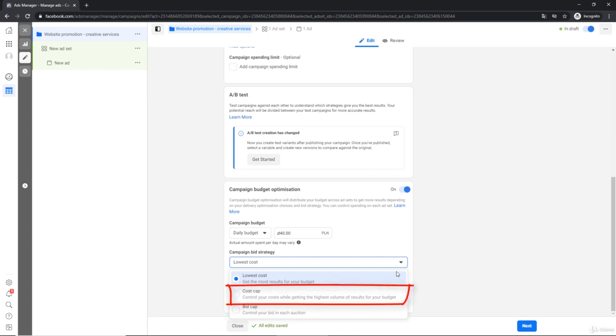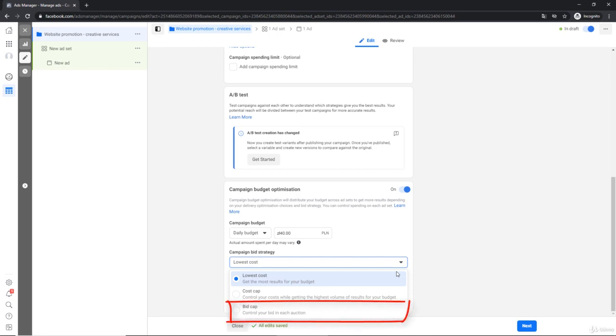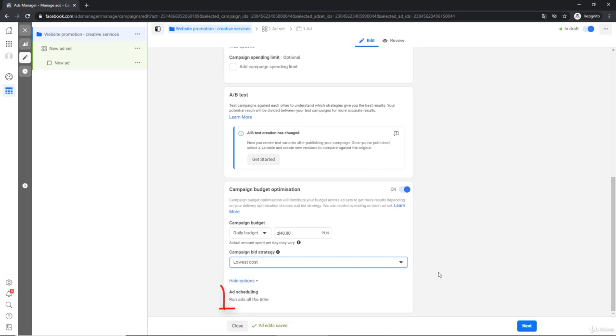With cost cap, you specify the cost per action you are willing to pay and keep your overall cost within a specified limit. It is also an automated strategy managed by Facebook. Bid cap gives you an option to control your bids in each auction, but as this is a manual process, it can be very tedious. We will leave the default option and see what results it will generate. The last option is to run ads on a schedule, but we don't have specific requirements here, so we will not use it. We click Next to move to the ad set settings.